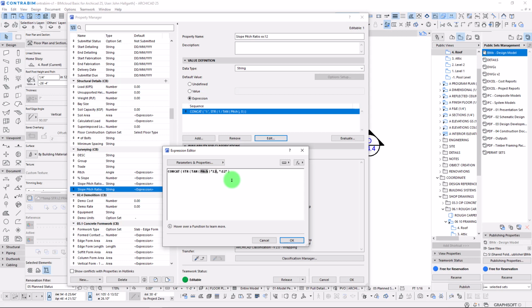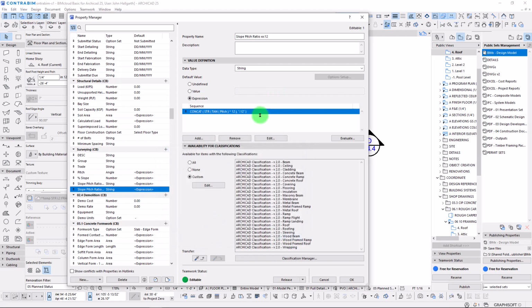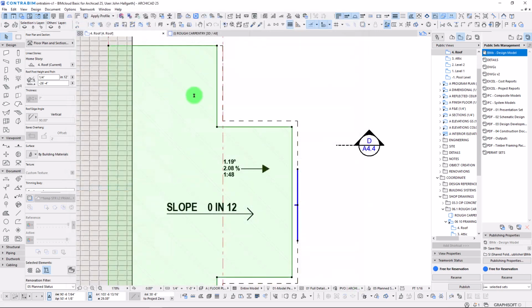And the reason we're multiplying this tangent with the pitch by 12 is because that multiplies our rise so that it's in the same equivalent as our run here. So that's why we added that extra 12 there for the top half, or the rise part, of our formula. So let's go ahead and hit OK. And let's hit OK once again.